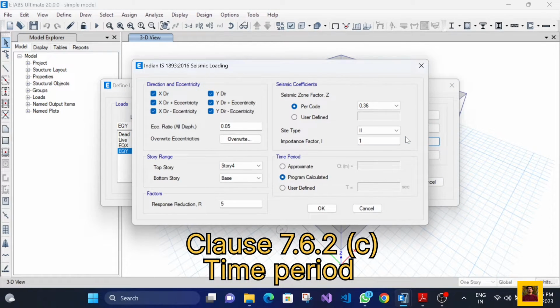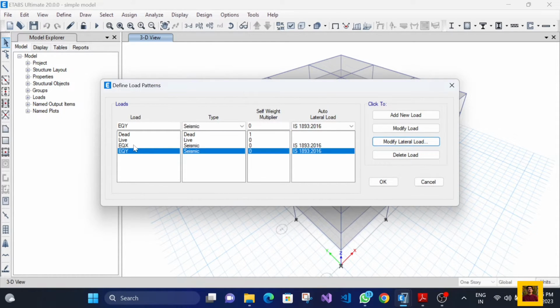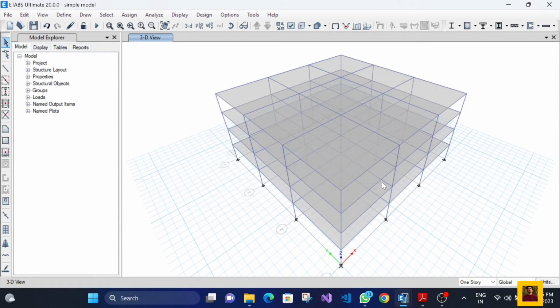The same steps will be added for the earthquake in y direction. Here all things will be the same, but only the time period calculation will be different, because that depends on the base dimension of the building at the level along the considered direction of the earthquake shaking, which will be different in x and y direction. But for simplicity I am using the program calculated time period.